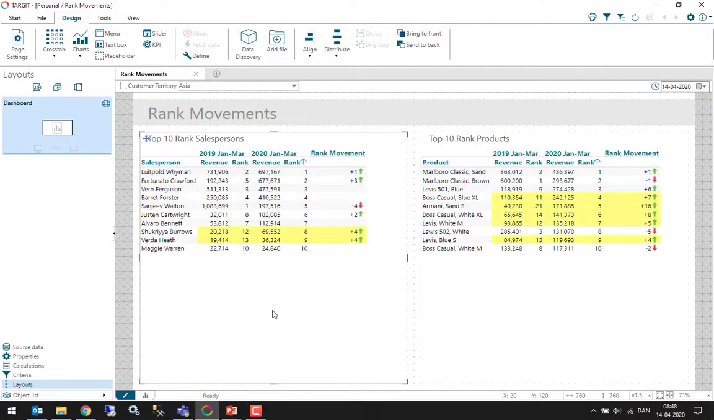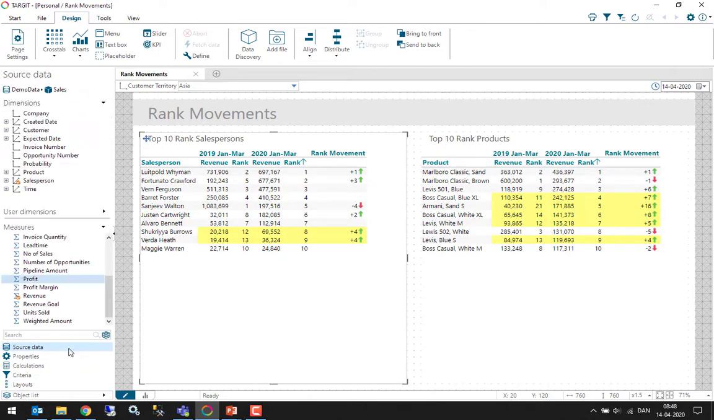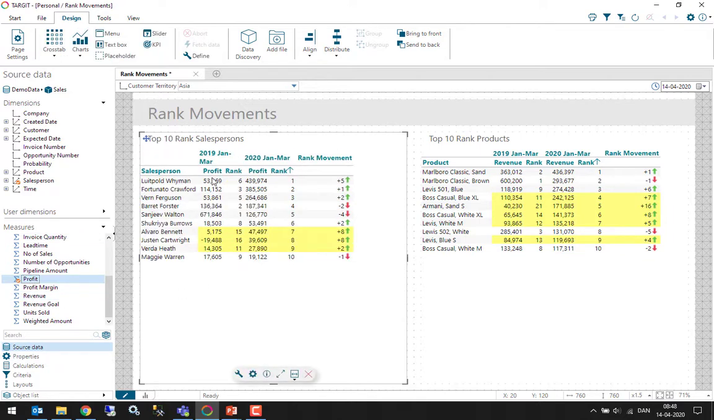So I just reopened my analysis. Let's go into source data, and still I would like to replace my revenue measure with my profit measure. But the small trick here is simply drag your profit measure on top of the already selected revenue measure. And now you can see that the revenue measure has been replaced by profit measure, even without losing any of your calculations or your color agents or visibility agents.